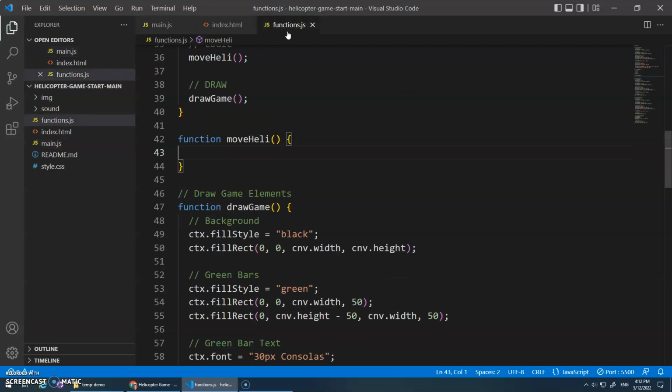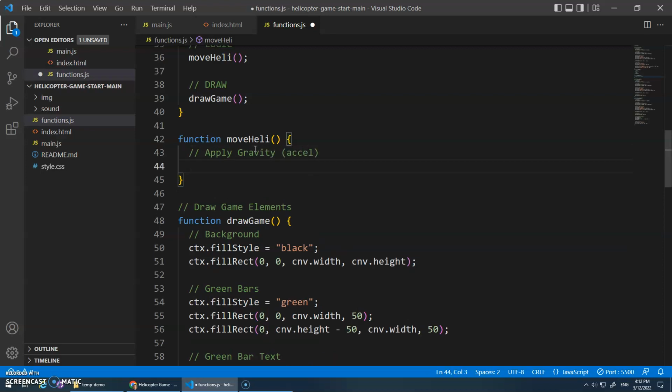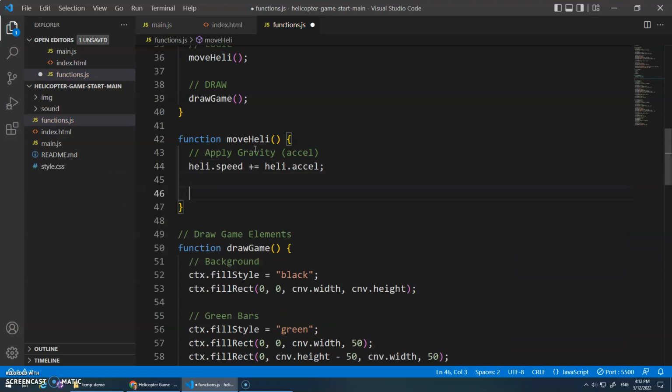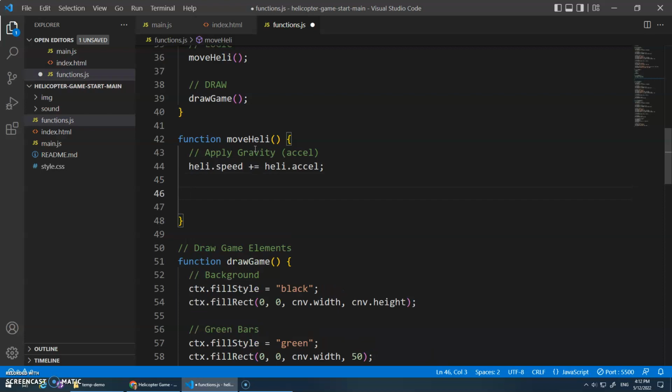And the way that we do that, first of all, we need to apply gravity acceleration, right? And we do that by changing the speed. So plus equals Halley dot acceleration. Okay, so that applies the gravity. Speed was 0, but now we're applying the acceleration, so it's speeding up. It's getting faster in a downward direction.